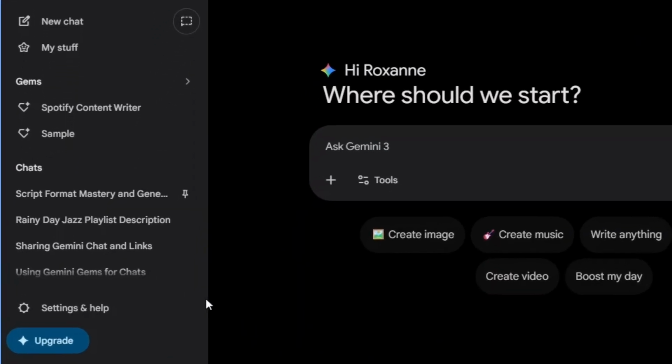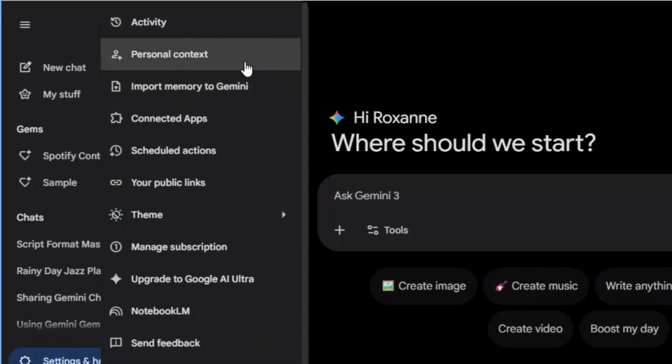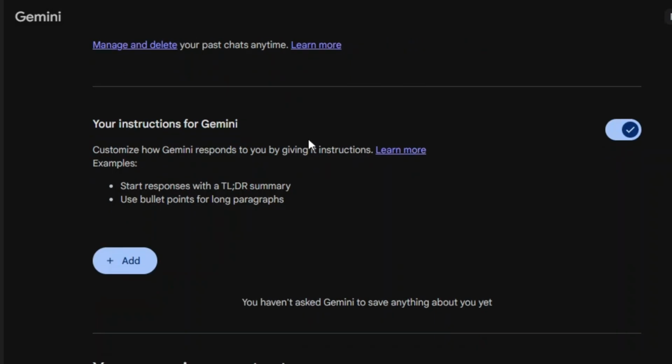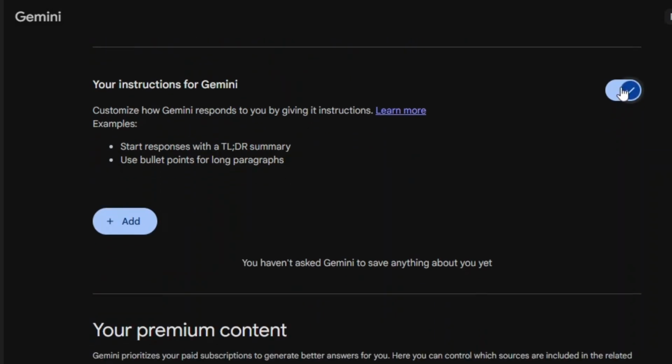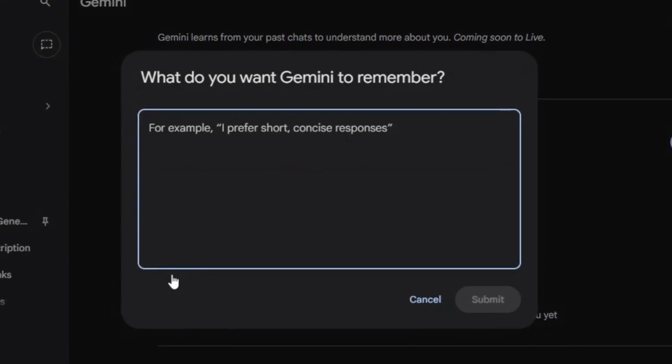On the web, click Settings and Help in the bottom left corner, then select Personal Context. You'll see a section called Your Instructions for Gemini. Make sure that toggle at the top is blue and switched on. This tells Gemini to start listening to the rules we're about to give it. Now click the +Add button.